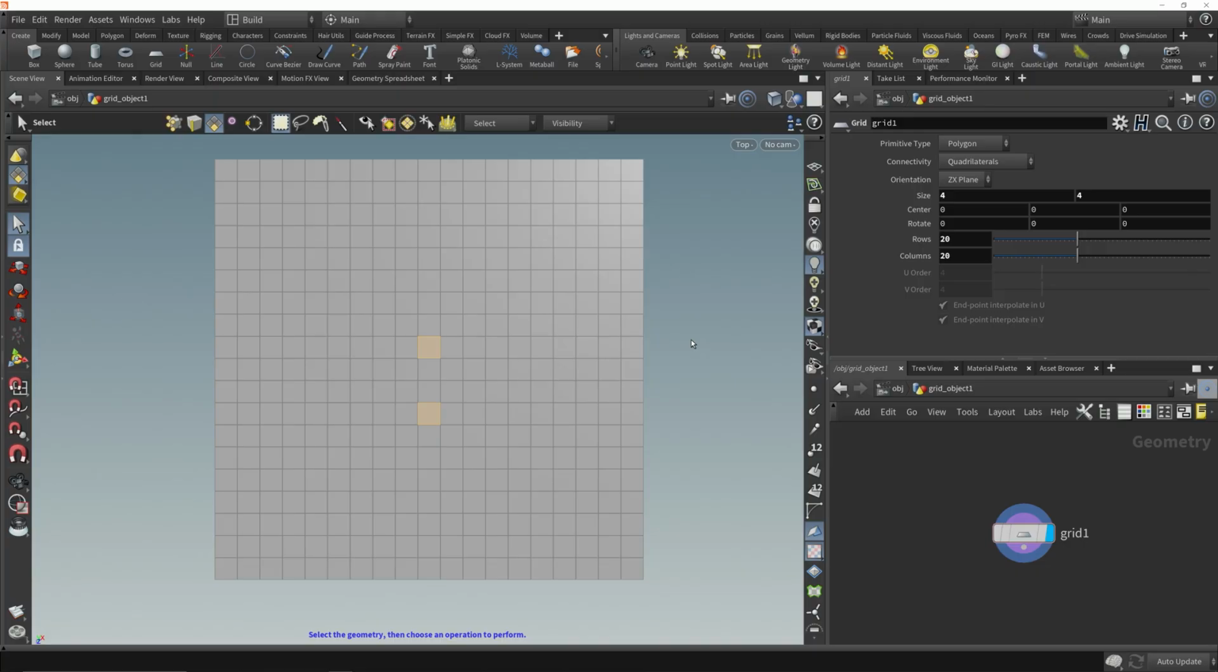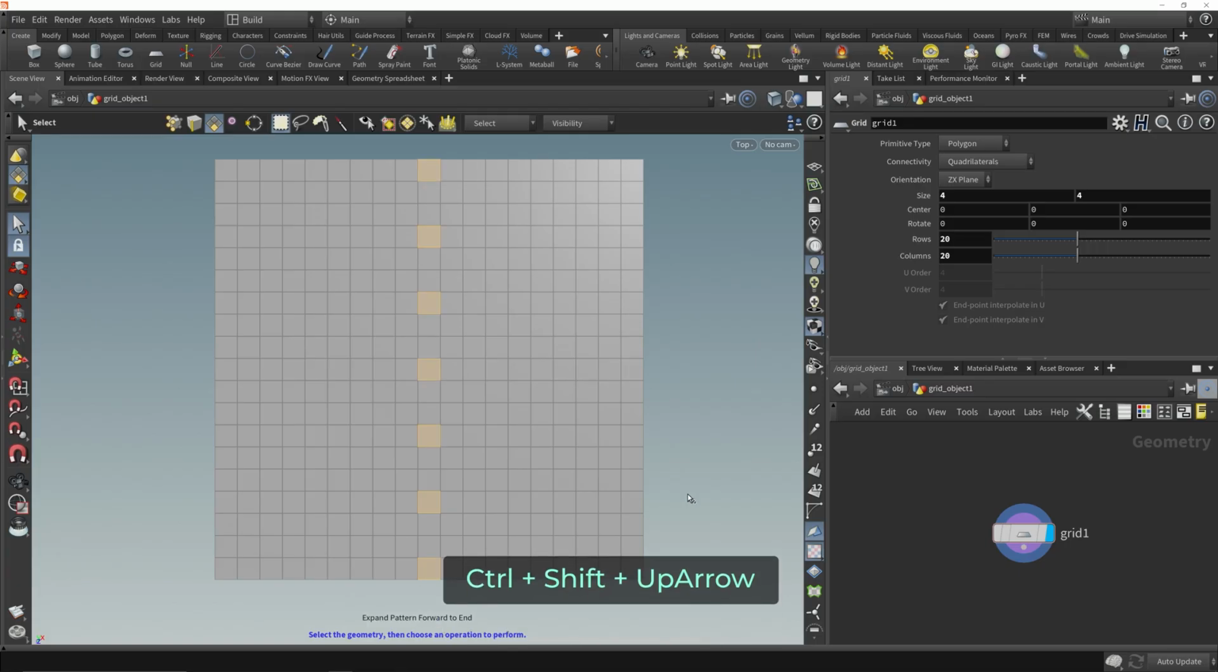To quickly select full loops, we can extend the pattern to the end of the geometry in a given direction by adding the Control key. So if I select this primitive at the bottom, and I'll miss two primitives, and then holding down the Shift key I'll select the next one. Now I'll hold Shift and tap the P key to set this as the pattern. And now if we want to extend this pattern all the way up to the top of the grid, I can hold down Control, Shift and tap the up arrow key, and that extends the pattern all the way to the top of the grid.